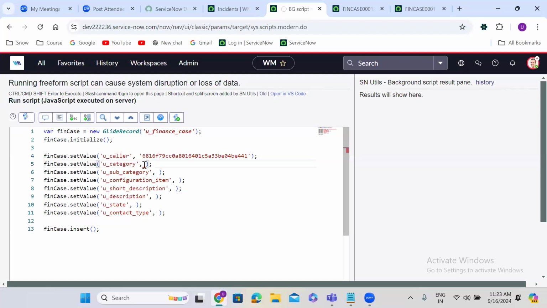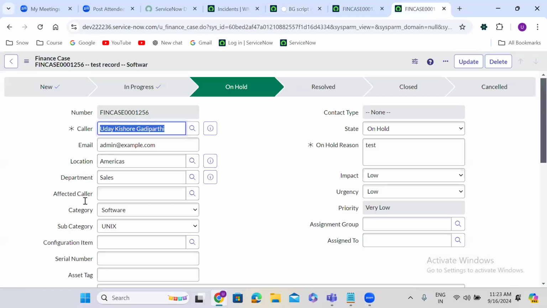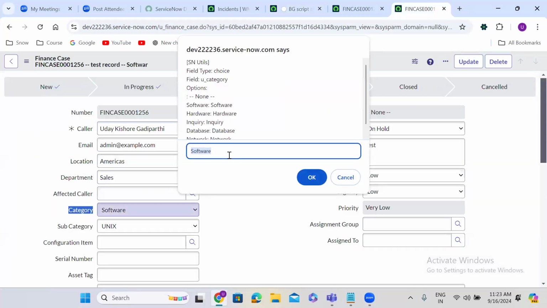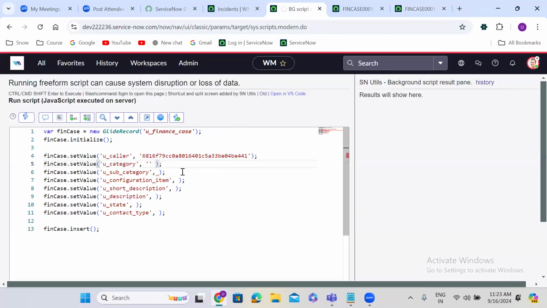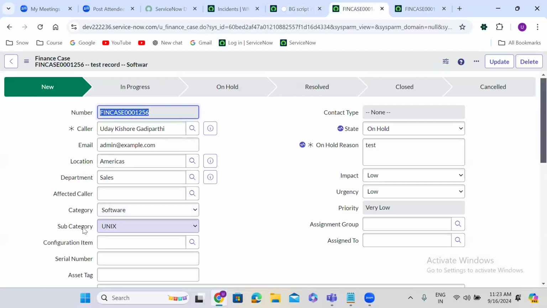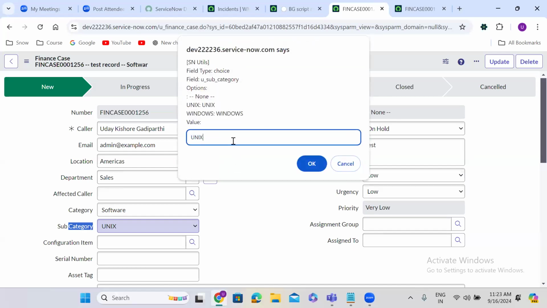Category is a choice field, right? You have to take the choice value. Choice value is this one. Left one is label, right one is value. You can see on hold is a label, 3 is a value. You have to provide the choice value here. Subcategory choice value is Unix.